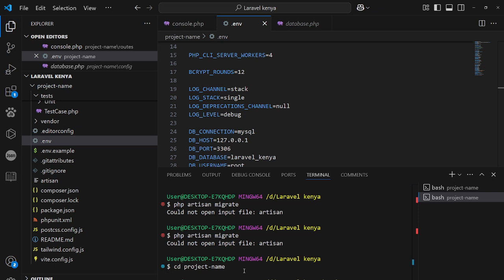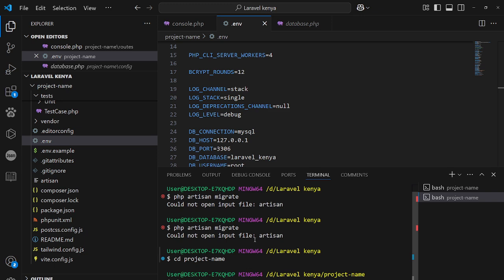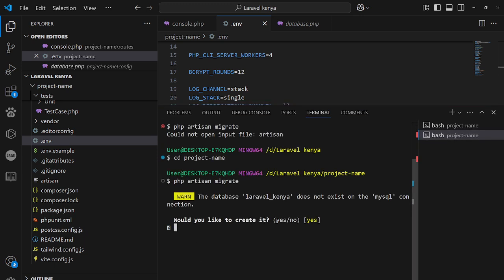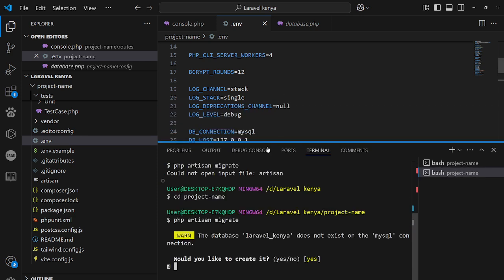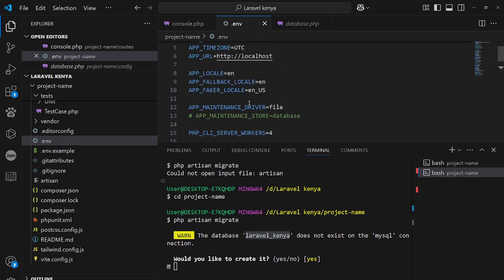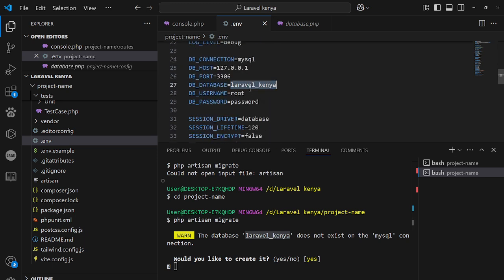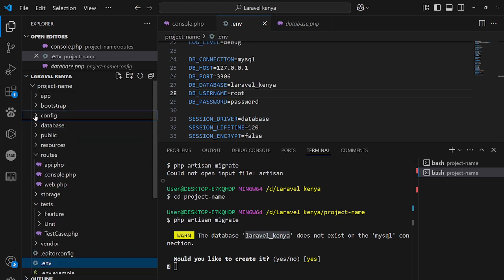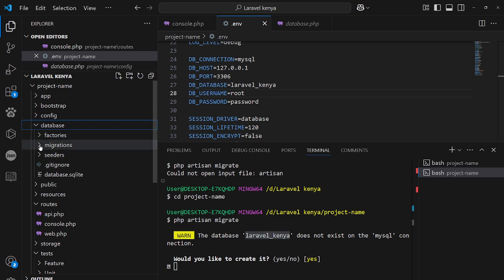Yeah, so if I run PHP migrate, itaniambia nini? You see what it's saying? Would you like to create it? Laravel Kenya does not exist on my SQL connection. You get? So Laravel, the new version 11, inakuambia hivyo. It will create for you once you just set it up here. Then the migrations, what you said, will be covered in other sessions. But you create with that.